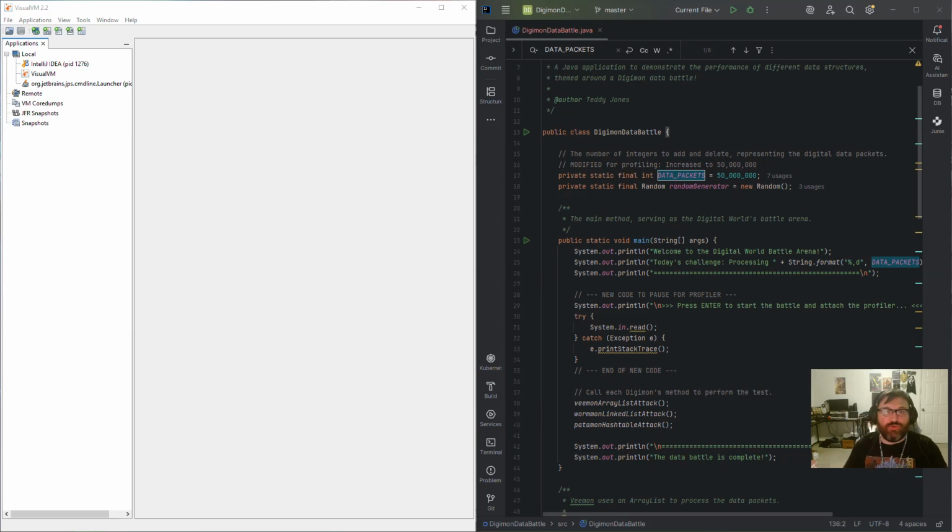In order for us to introduce VisualVM to the Digimon data battle code, I had to make two fundamental changes that were very much necessary. The first one is that I had to increase the amount of load the program handles. I had originally upped it to 20 million, just so I could test the functionality of my code and ensure everything worked properly. And then, as you can see here, I upped that from there to 50 million.